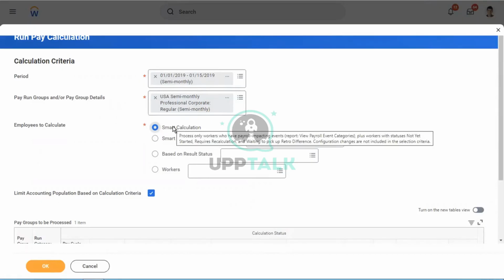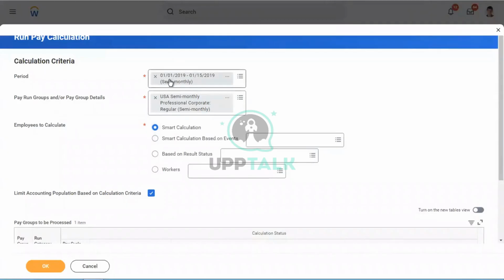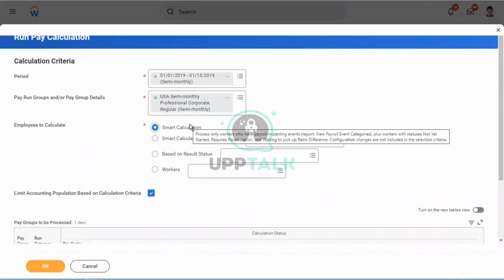I don't know how many employees' pay results are pending. I don't know how many employees' compensation change has been initiated between this pay frequency, from 1.1 to the 91. I don't know how many employees are terminated, how many have been promoted, or how many employees' benefits have been removed or added. In this situation, I'm asking Workday to do the calculation, smart calculation, which means calculate all the events. I'm not restricted to any event. Run for all the events, run for retro, run for compensation changes, run for benefits.